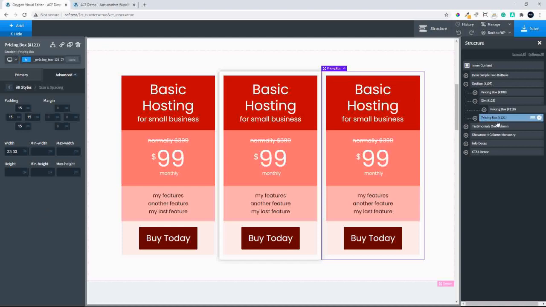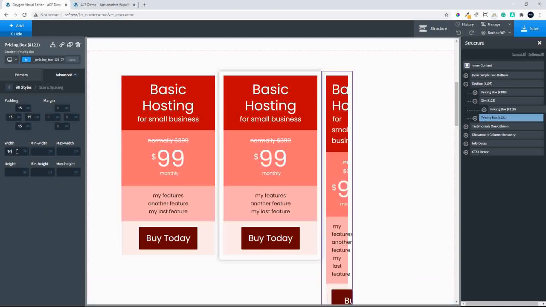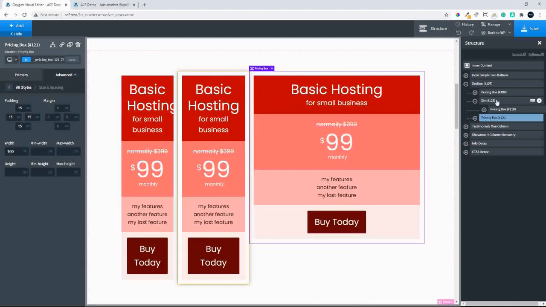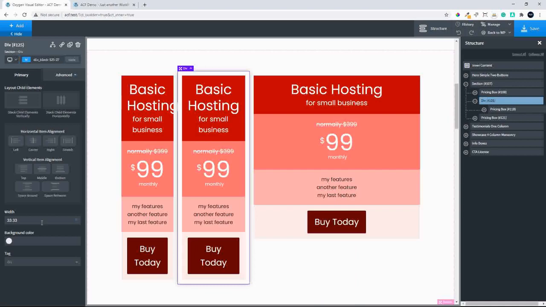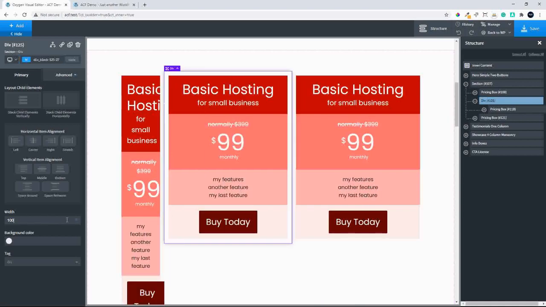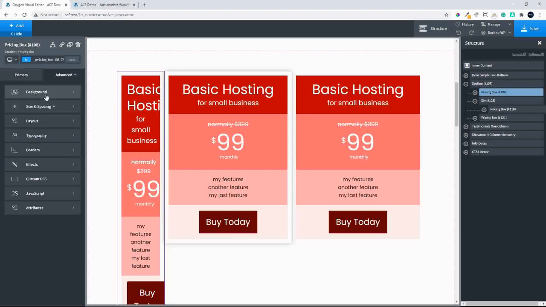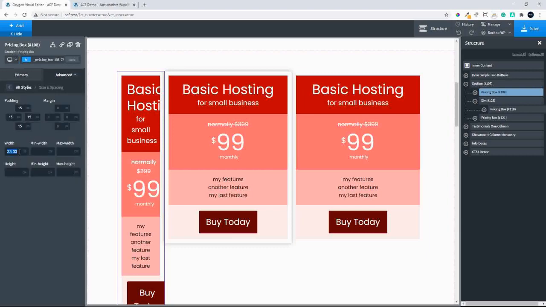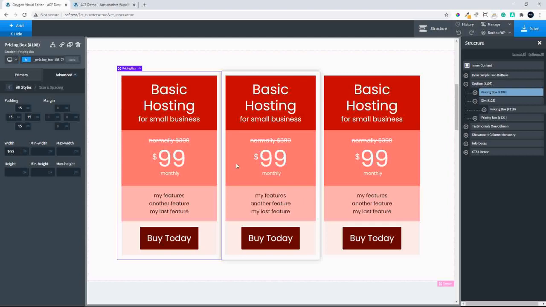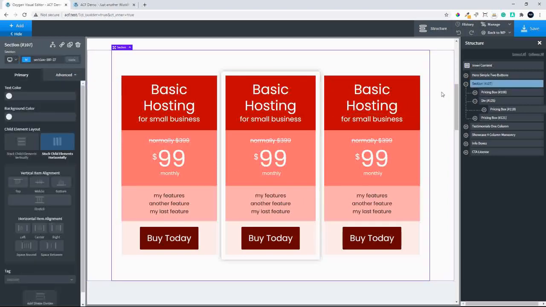Alternatively, another way to do that is to make sure that each of these boxes has a width of 100%. So the way that that would work is to make that 100%. Go to the next div, we'd make that 100%. And then we go to the first one, size and spacing, 100. Now they are equally spaced.